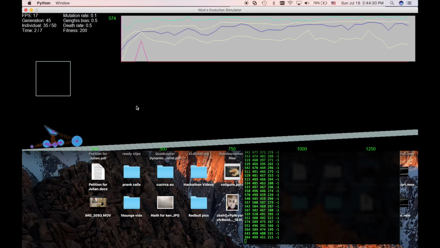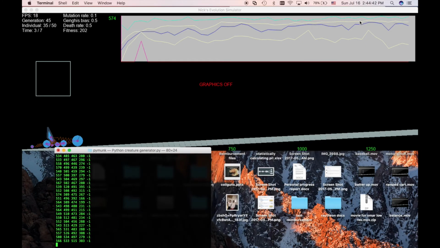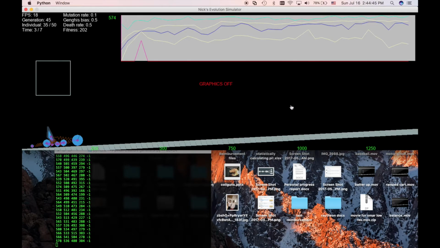So why don't we pause it for a while and let it run. In the meantime, while we're developing something cool here, I'll show off some of my old ones. And now my computer's really freaking out. By the way, this is kind of interesting to look at.